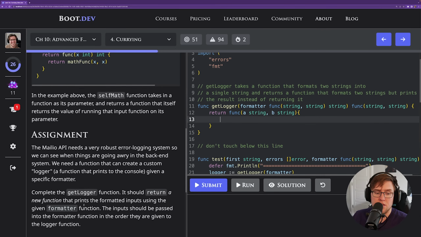So we can just go straight into the body. And it says this function prints the formatted inputs. So formatter returns a single string. So we can just do fmt.Println, and we already have fmt imported. Perfect. So we need to print the result of the formatter function. It's going to be formatter, and we'll pass into the formatter A and B. All right, so we're returning a new function, a logger, that accepts two inputs, formats them, given the formatter that we were given, right? And then just prints it to the console. Cool, let's go ahead and run that.